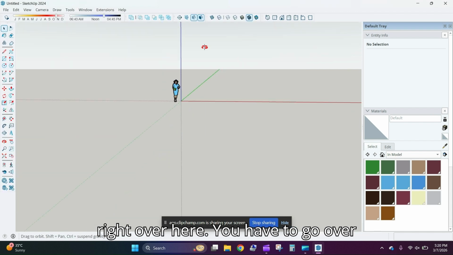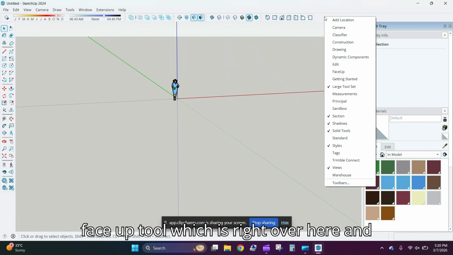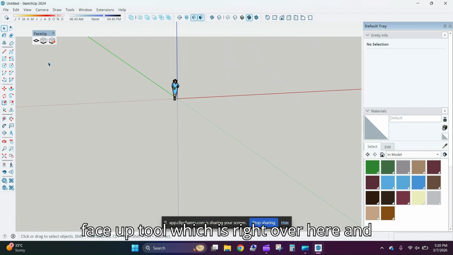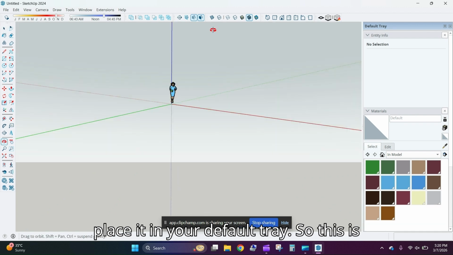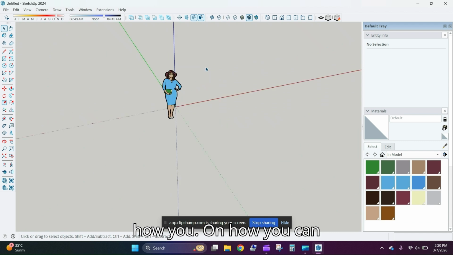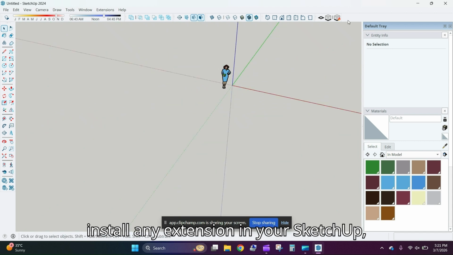It will appear right over here. You have to go over here, right click, and then select the Face Up tool, which is right over here, and it will pop up, and you just have to place it in your default tray. So this is how you can install any extension in your SketchUp.